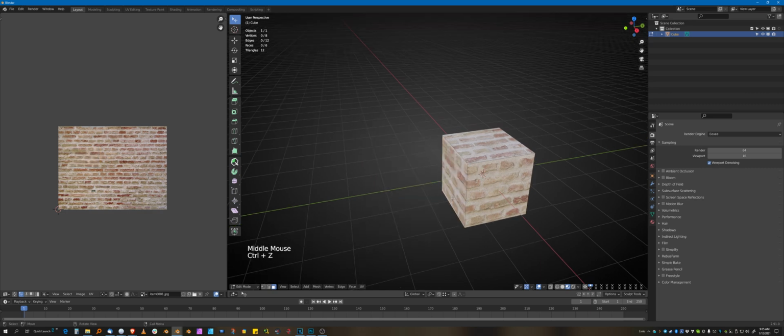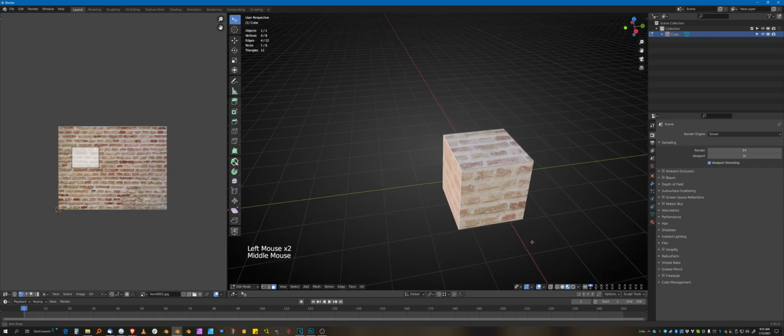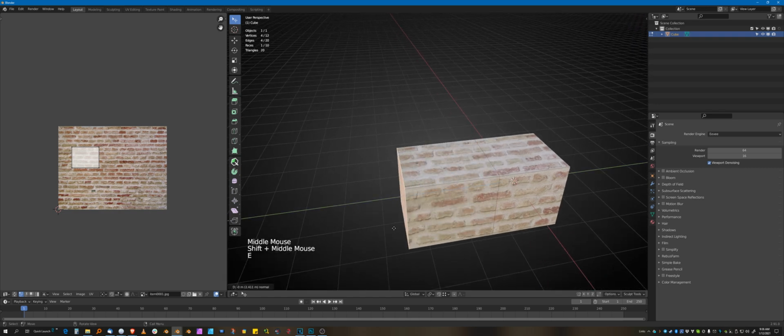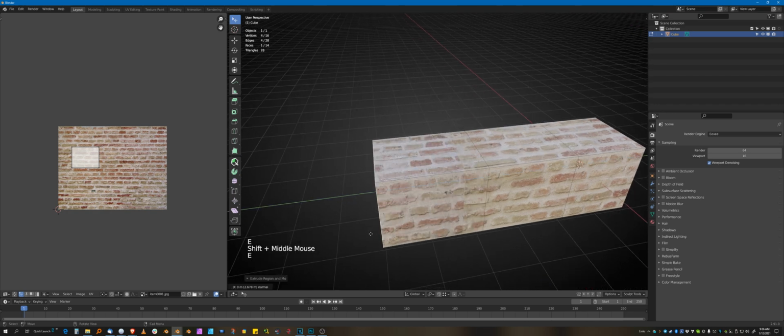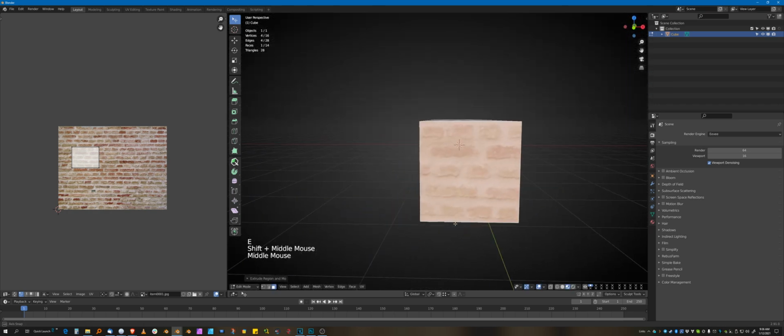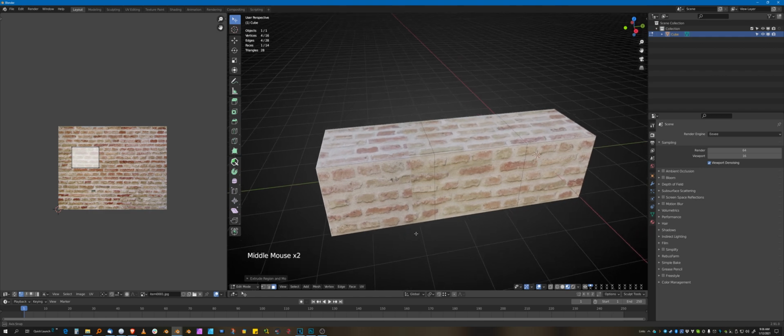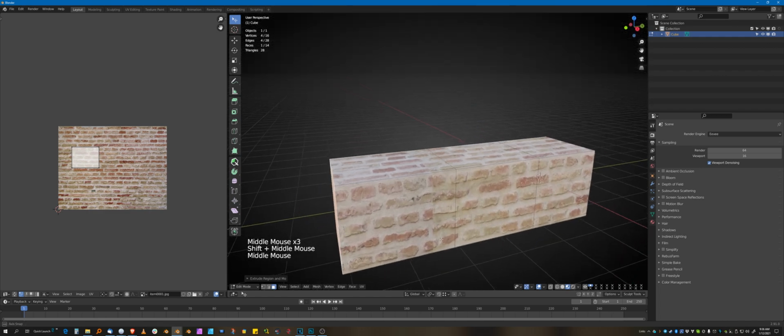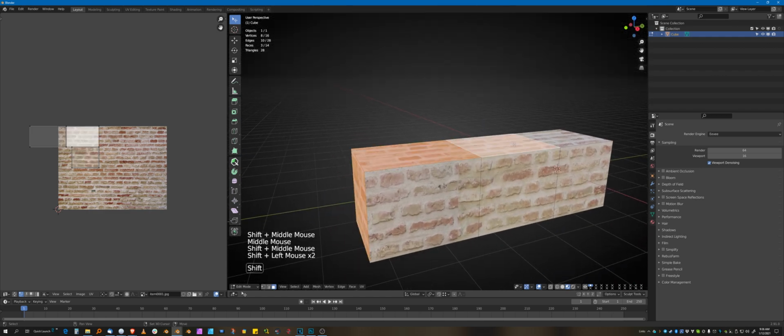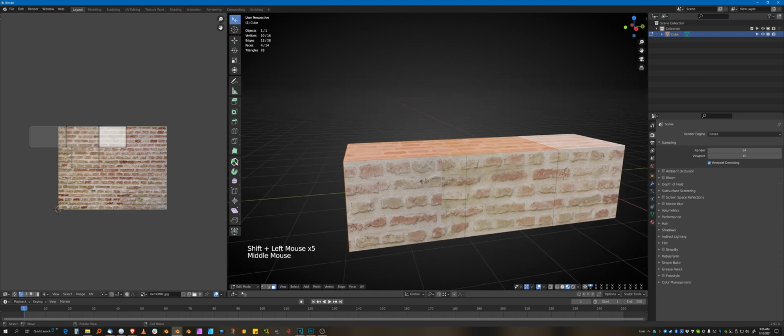So what I'm going to do is go under the options menu and turn on correct face attributes. And then when I extrude, Blender will do its best to correct the UVs. This is a pretty robust feature. It can handle some kind of odd extrusions.